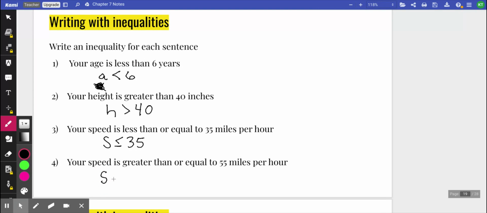Your speed is greater than or equal to 55 miles per hour. So we just define a variable and then use the symbol they give us in the problem.